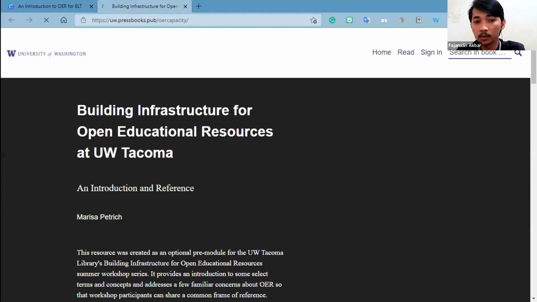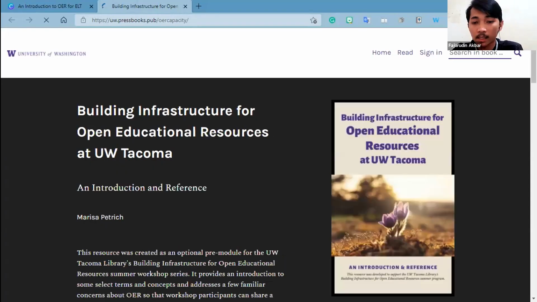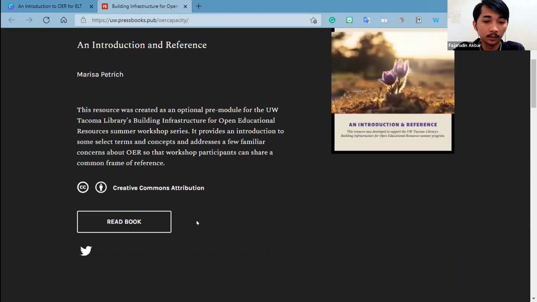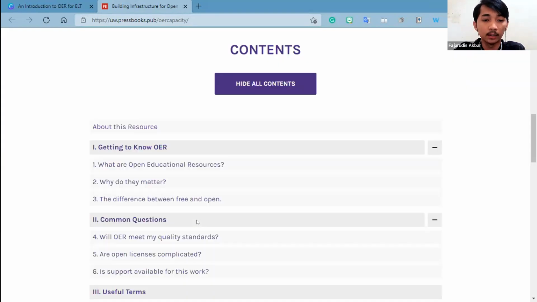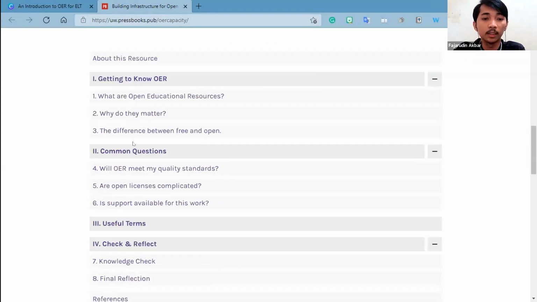Okay. So this is the book by Marisa Patrick, Building Infrastructure for Open Educational Resources. We're just going to jump up to the content where she writes about the difference between free and open.